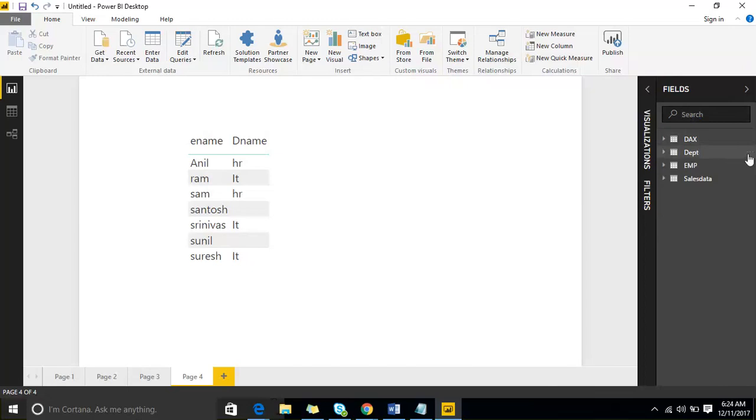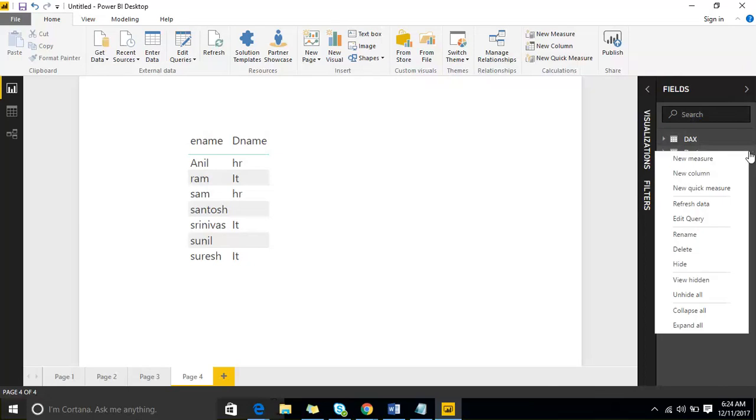Next, at the table level, you have some options called new measure, new column, and quick measure. These three things we'll discuss in tomorrow's session as the first topic, which are important, but their introduction will take 40 minutes of time.